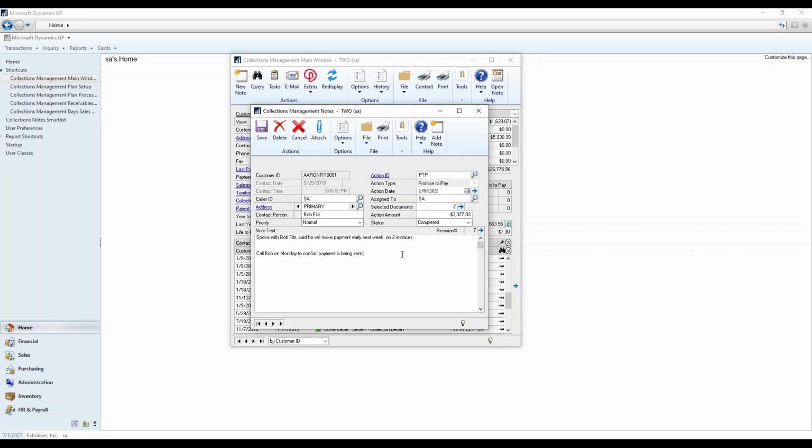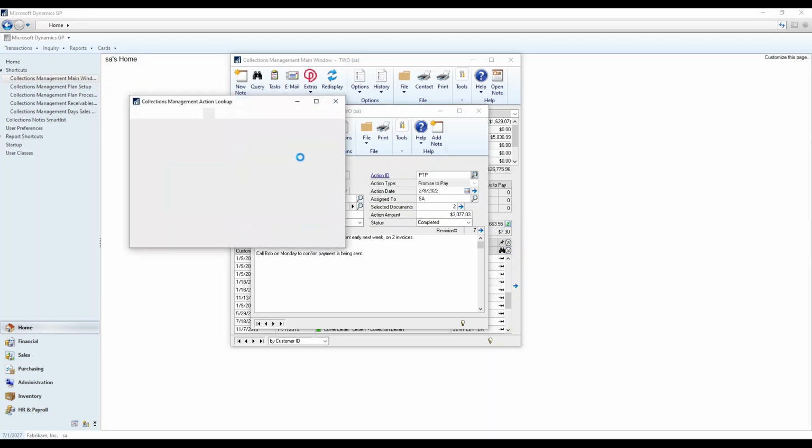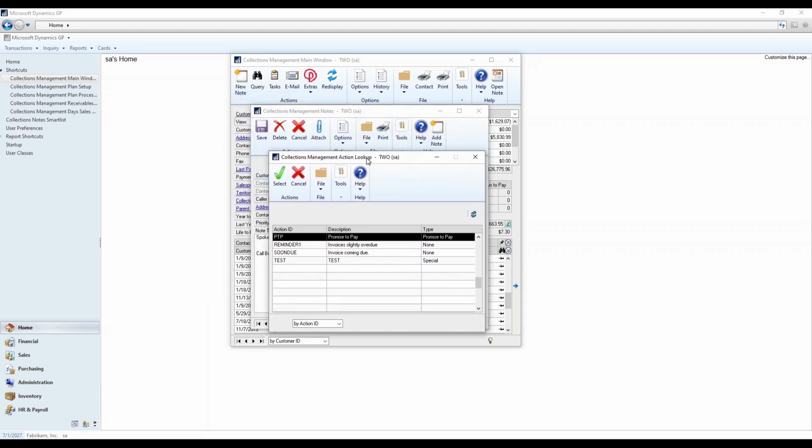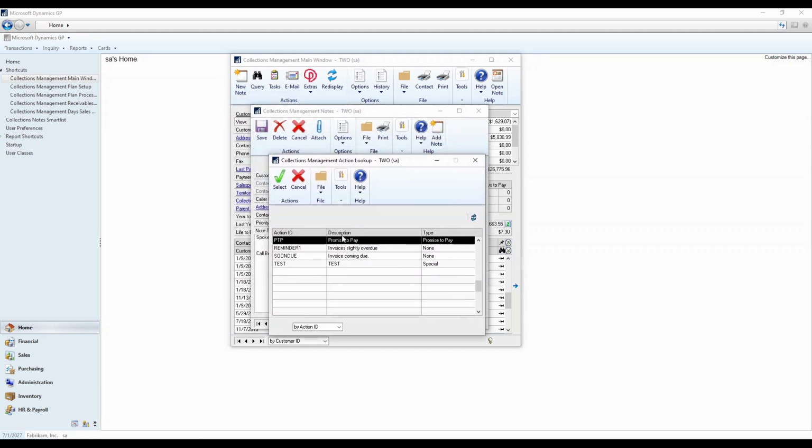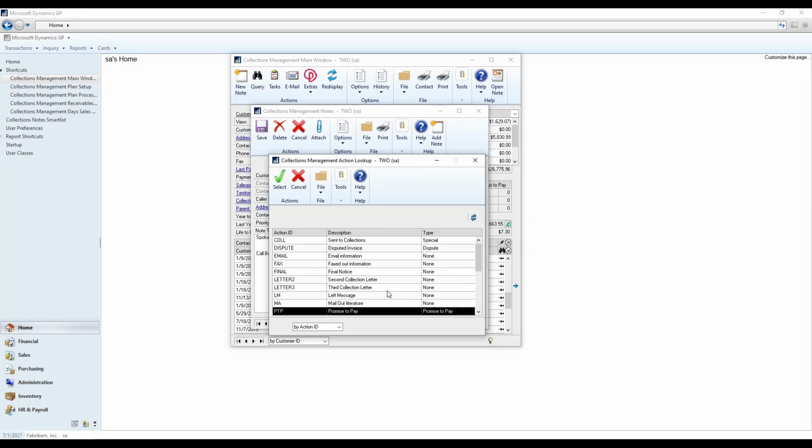The next thing your users want to do then is assign this note to an action. An action is something that you've done, such as a follow-up or a reminder. Maybe it's the status of an invoice. It's been promised for payment, or maybe you're disputing that invoice. So this action ID field here tracks any follow-up actions that have occurred or that need to occur in the future. If you drill into this lookup here, it's going to show you all of your actions. All of these actions and descriptions are completely configurable, so you'll be able to set up whatever actions make sense for your collecting practices.